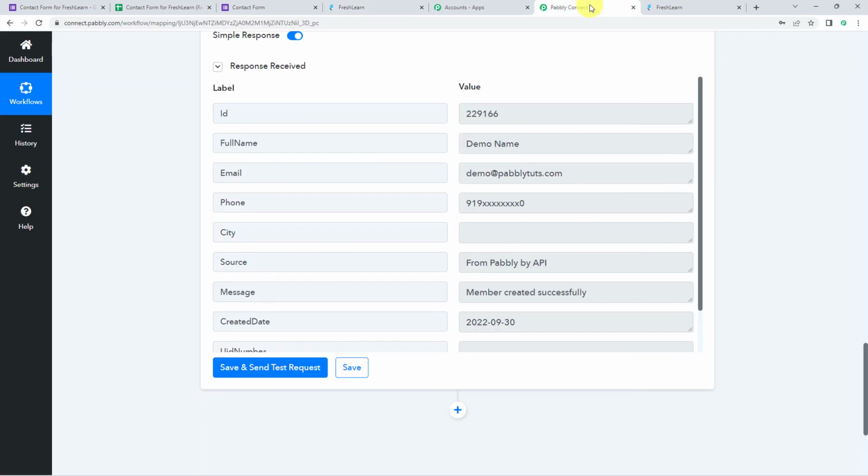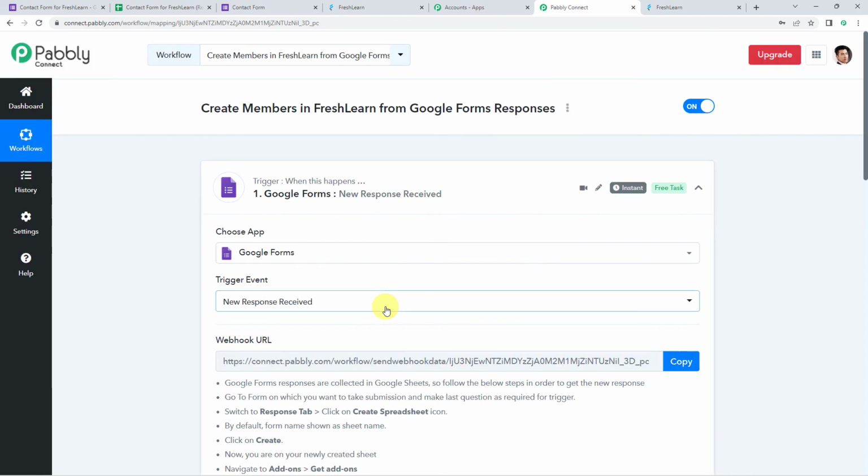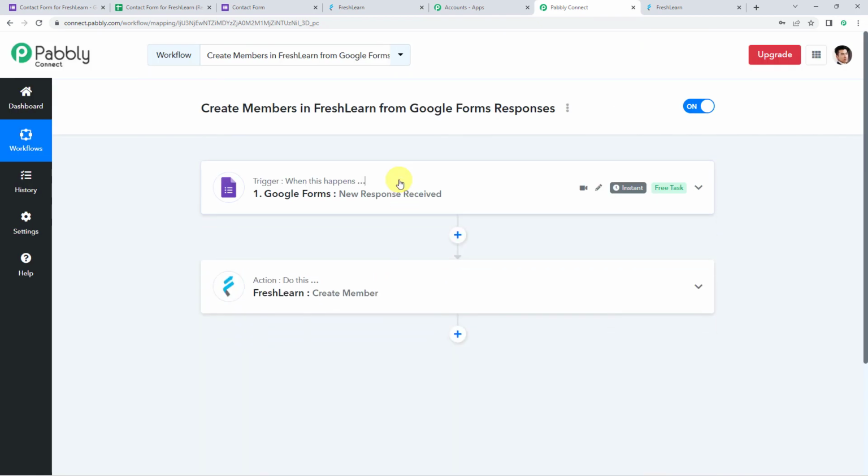So let's move back to Pabbly Connect and now I'll just minimize all these windows and let us see in a nutshell whatever we have done till now. So first we have created an integration between Google Forms and Pabbly Connect so that whenever the form is filled, automatically the details are captured in Pabbly Connect. And then using those details of the form submission, we have created a new member in our FreshLearn account. And in this way, we have learned how we can create members in FreshLearn from Google Form responses using Pabbly Connect.